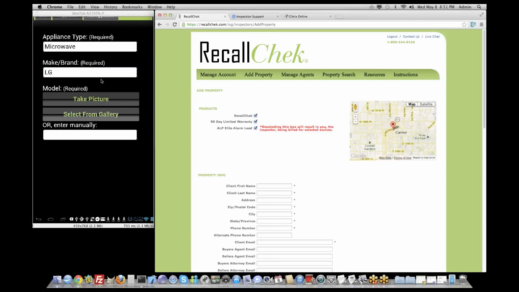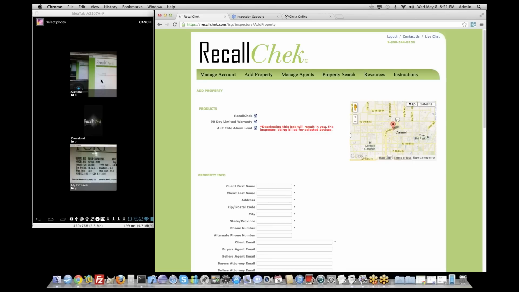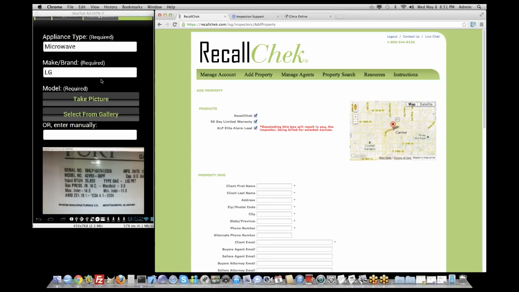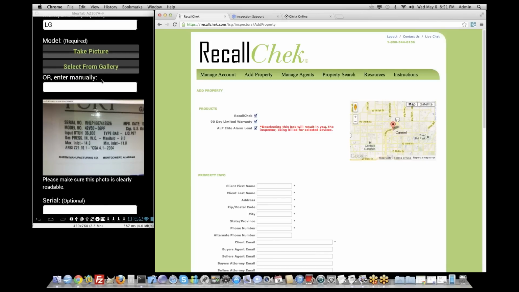And what this does is it brings up the pictures on your device, so you can take the picture before using the phone app and just select out of your gallery. So I'll pick one of these. And there's the data tag that we put in. And down at the bottom.